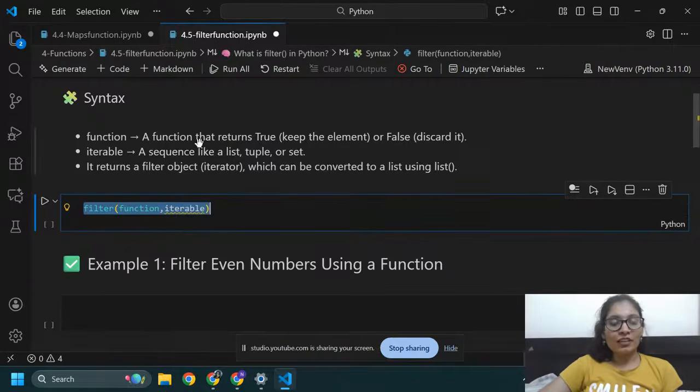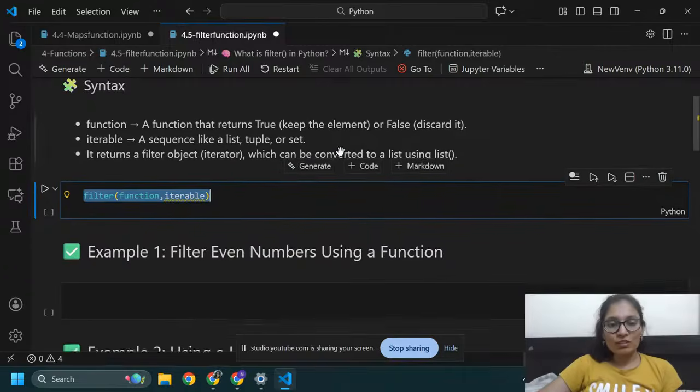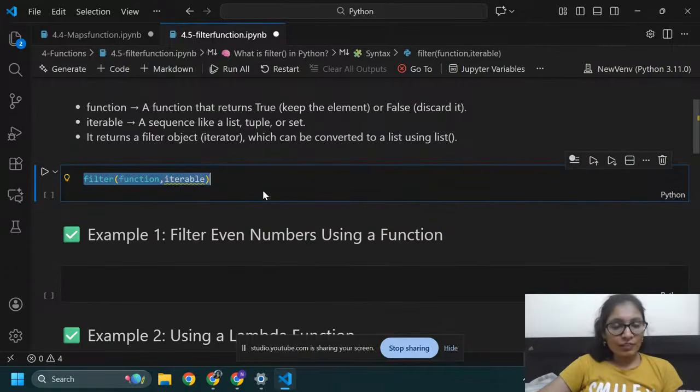The function returns true to keep the element; otherwise it gives false and the element is discarded. In the second argument we use an iterable, meaning a sequence like a list, tuple or set. It returns a filter object, an iterator, which can be converted to a list using the list method.